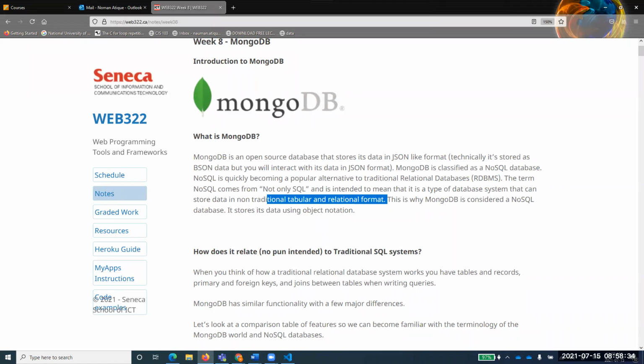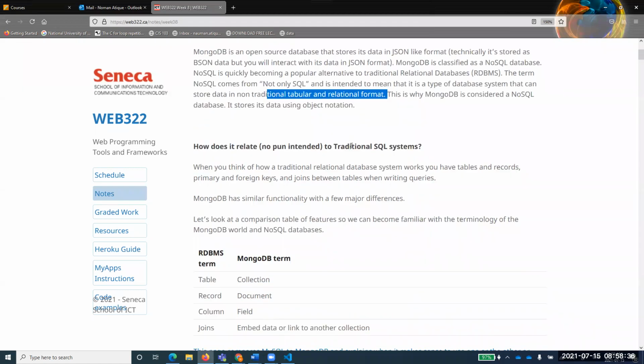Interesting. That is quite interesting. How does it relate, no pun intended, to traditional SQL systems? When you think of how a traditional relational database system works, you have tables and records, primary and foreign keys, and joins between tables when writing queries. MongoDB has similar functionality with a few major differences. There are a few major differences.